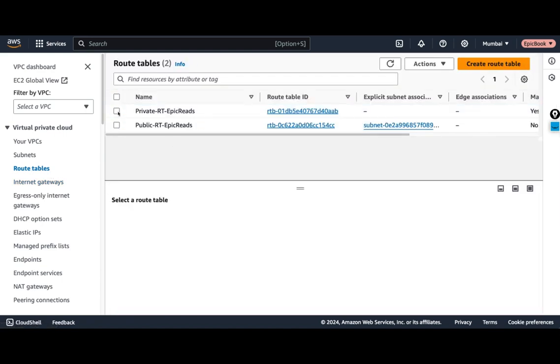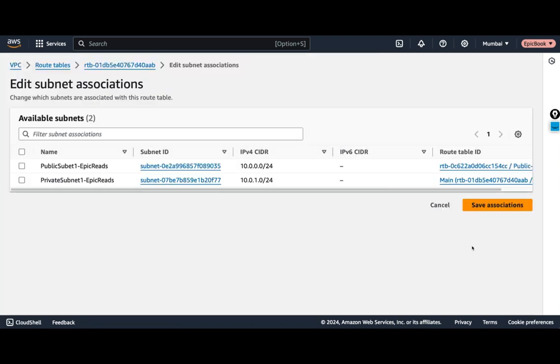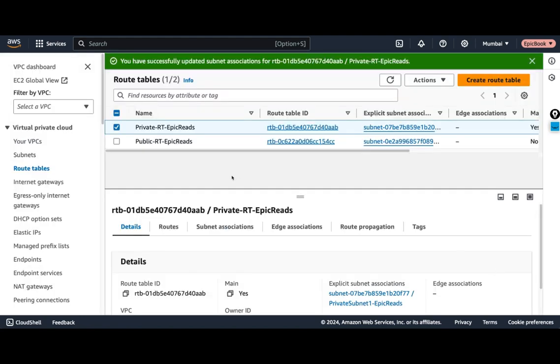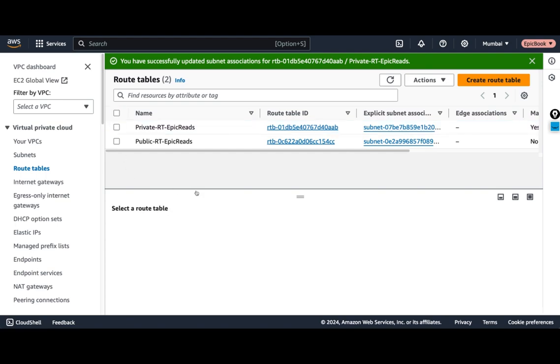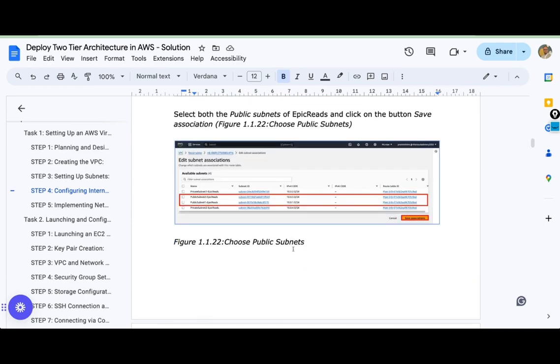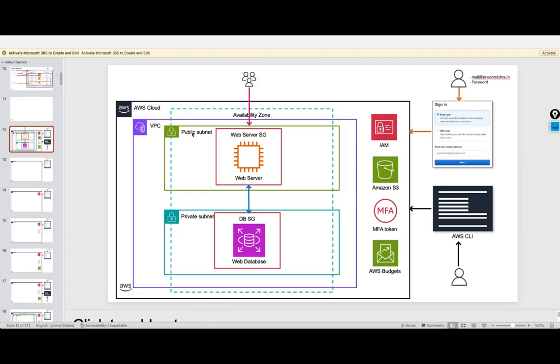Now let's select the private route table, go to the subnet association, and edit it, and also attach the private subnet to our private route table. Now all is set. So let's look at the documentation, and here everything is set as we need. Now review, and everything is done. So here what we have done is set up our VPC with public subnet, private subnet, internet gateway, public route table, private route table, and we associated the respective subnet to the respective route table. So now this is set.